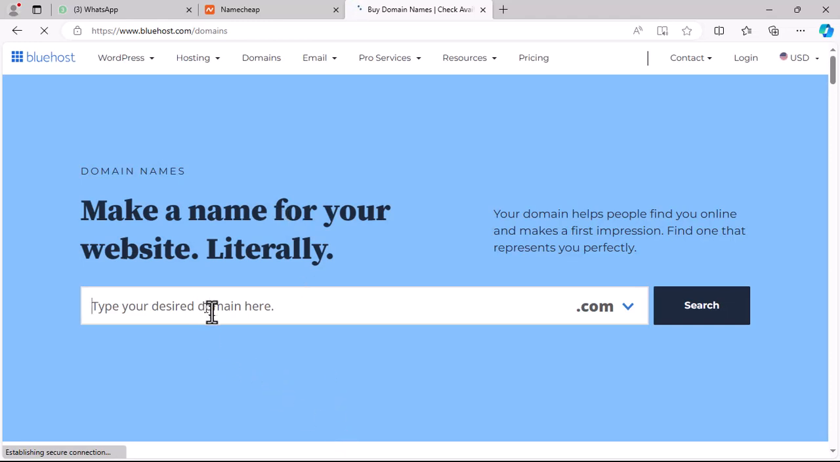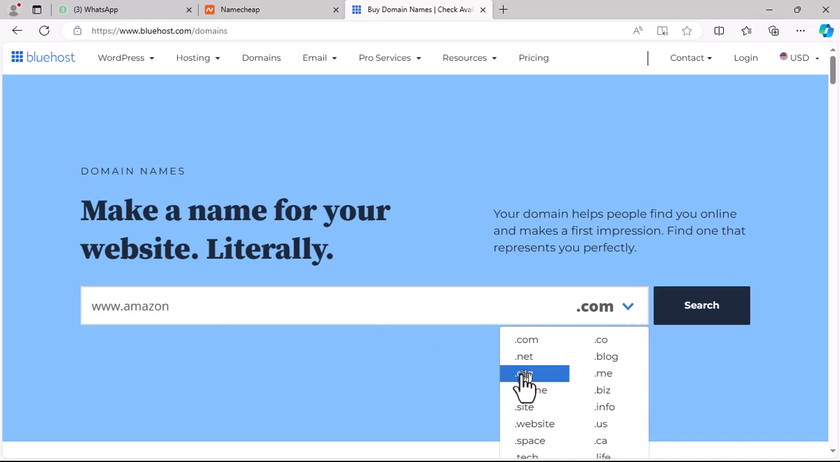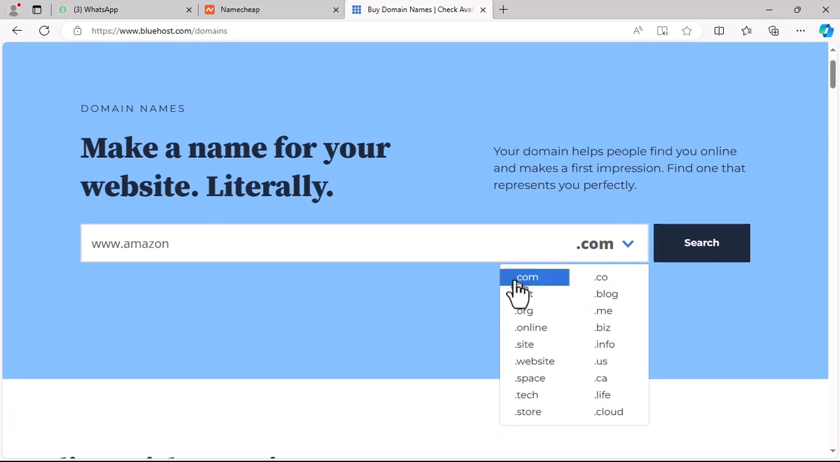All right, so you can see they have their own way of showcasing their search bar. So here, let's type in something like amazon.com. You can see this is the domain extension. So you can pick from here. Do you need the domain, let's say amazon.com, which is .com by default, or do you want amazon.net, amazon.org, amazon.online, amazon.site? So this is where you select the extension that you want.